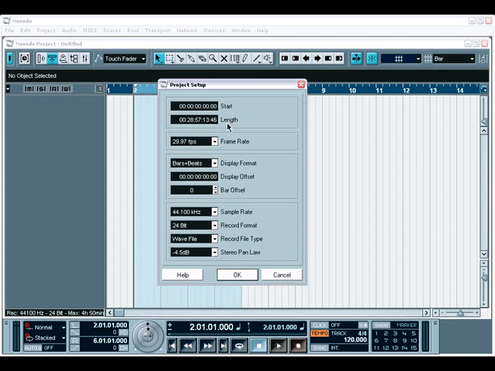First, you'll find the start and length times for the entire project. Next is your frame rates. Frame rates are important when using Nuendo to score audio or music to video material. It is also important to set this when you are synchronizing Nuendo with other external video or audio playback devices.